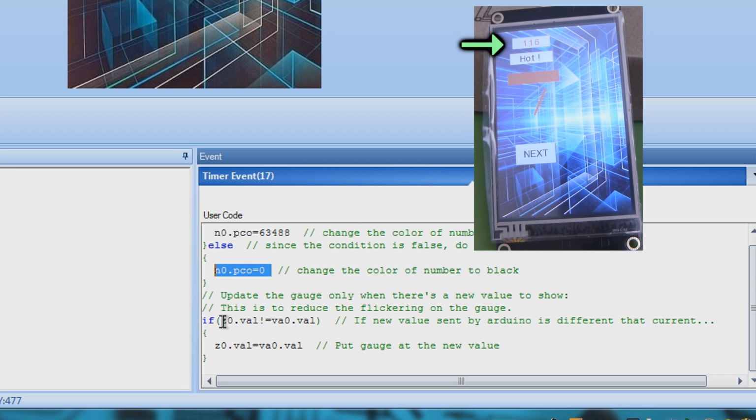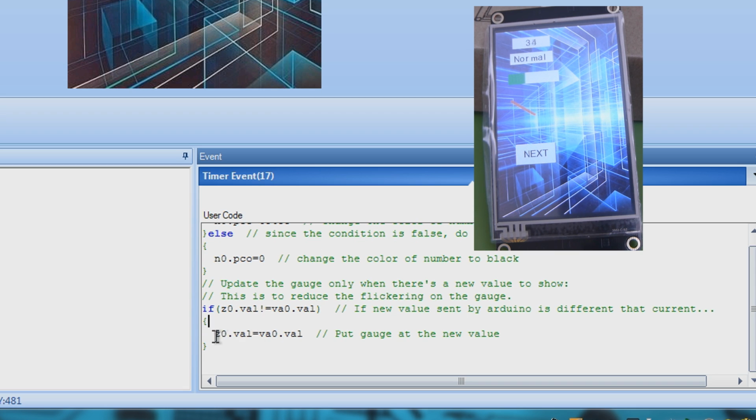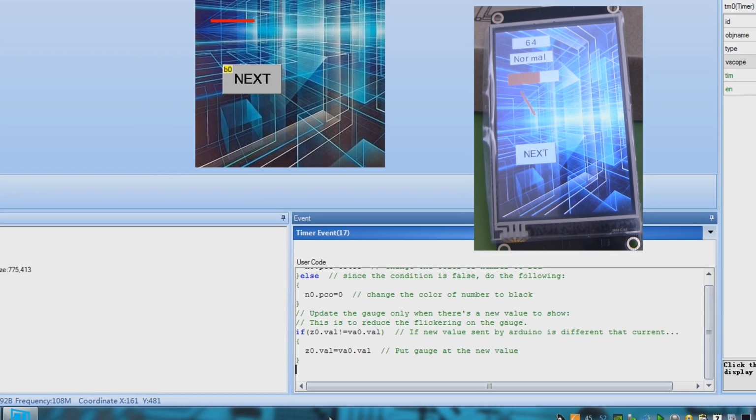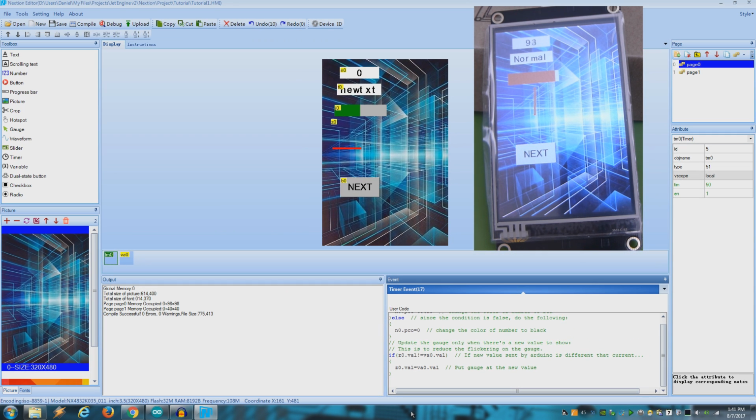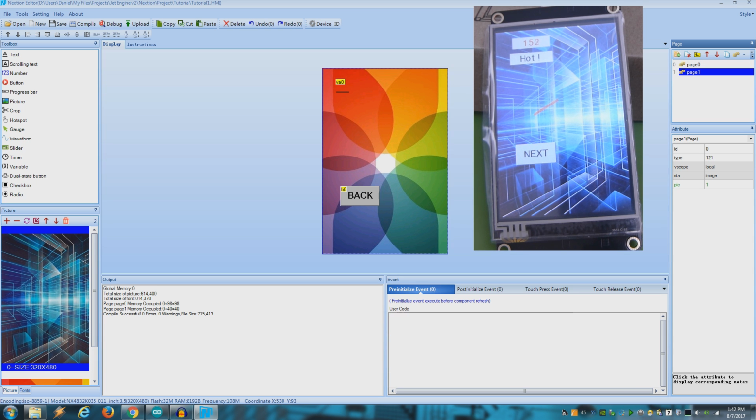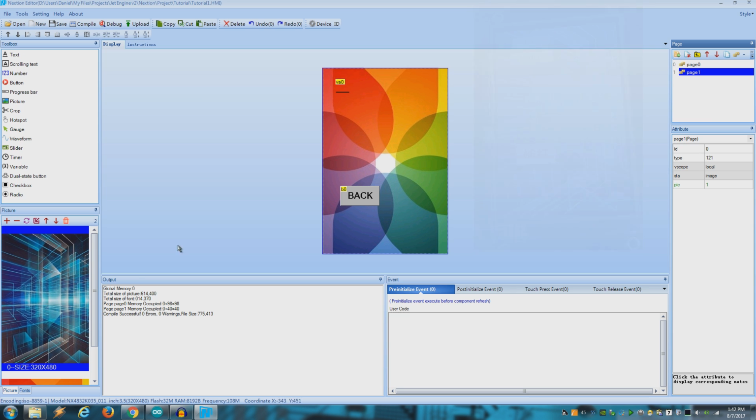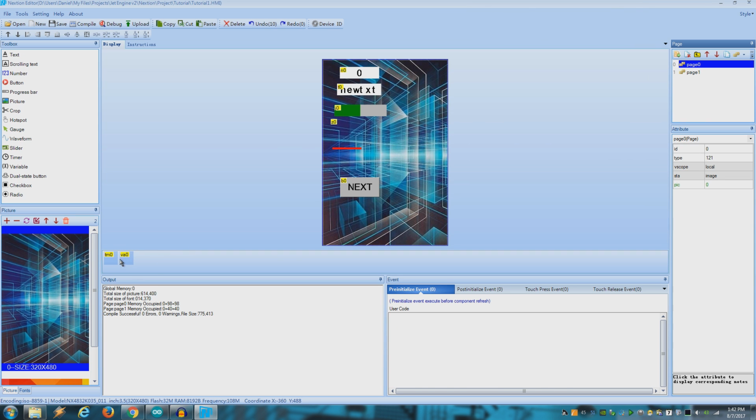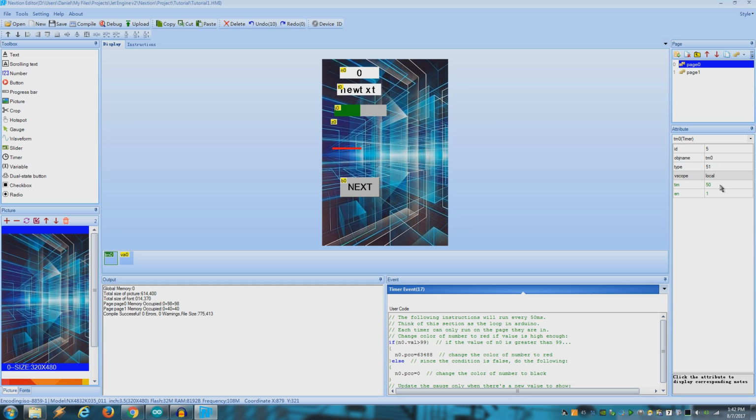And for the value, if the value is different from the gauge, C0 is the gauge, it's different to the value of VA0. If it's different, it's going to set the gauge to that value. I made this to refresh the gauge only when the value is different, to reduce the flickering. You can also reduce the flickering making a smaller gauge, or you can change the refresh rate here. For example, 200, it's going to refresh every 200 microseconds.